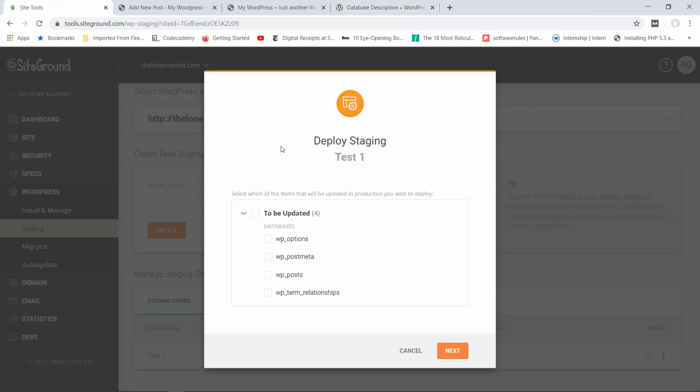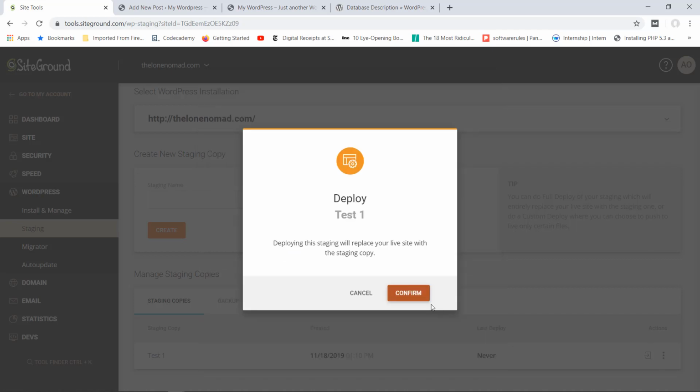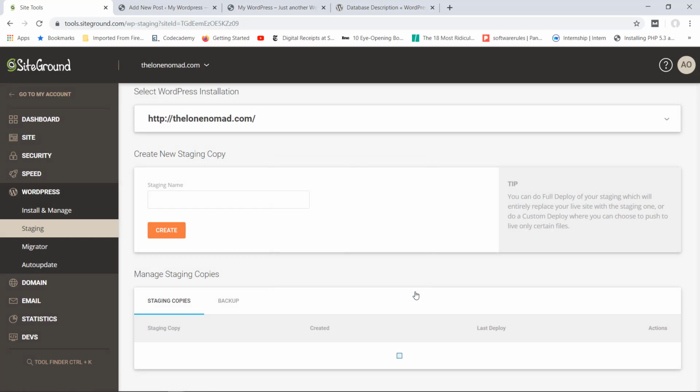So let's say, for example, we only wanted to make the theme change and not add the new post that we created on the staging copy. I'll just come in here right now, select WP options, click on next, and then it will say, okay, do you want to confirm these changes? Yes. So right now we are deploying the theme, which is 2019, into the main site, which is lonenomad.com.